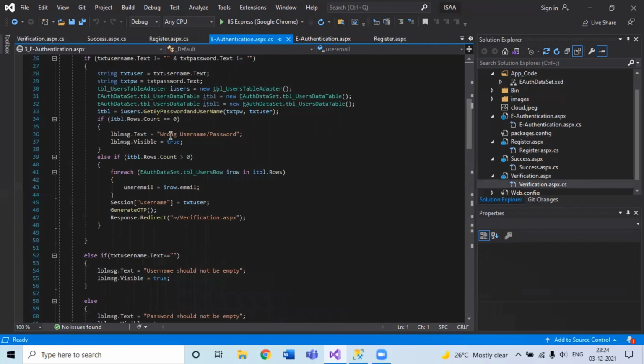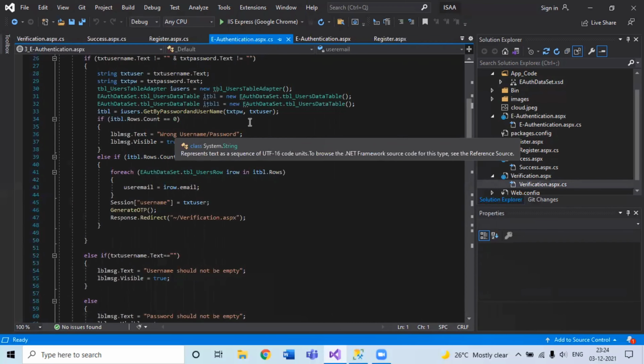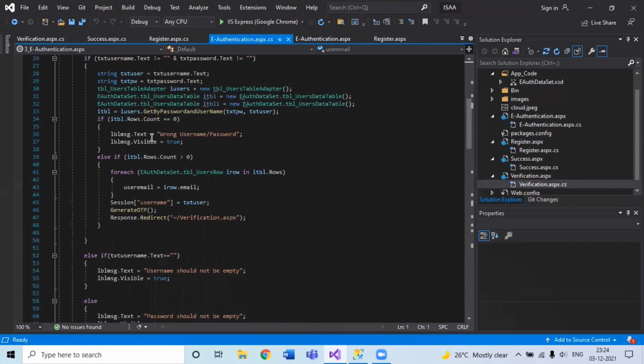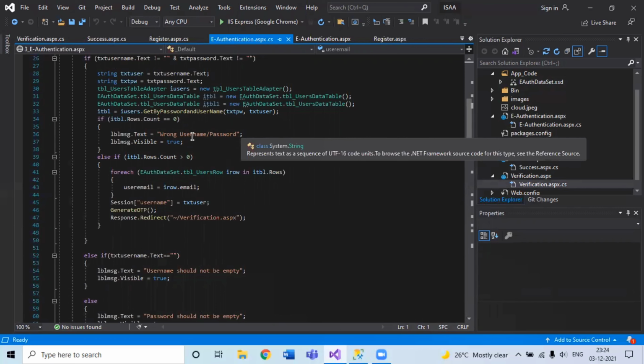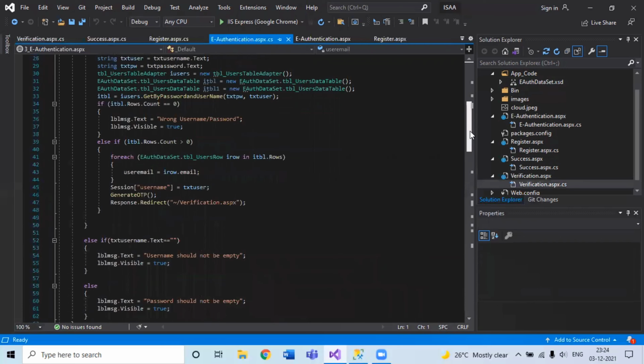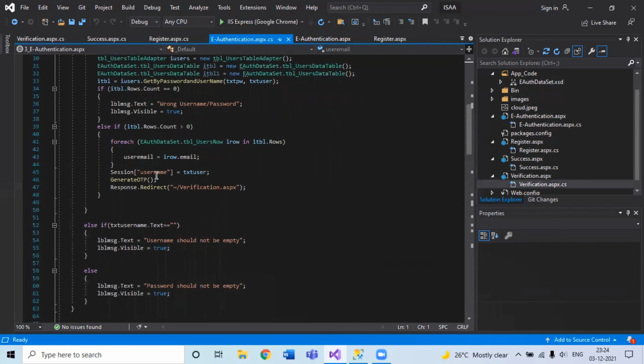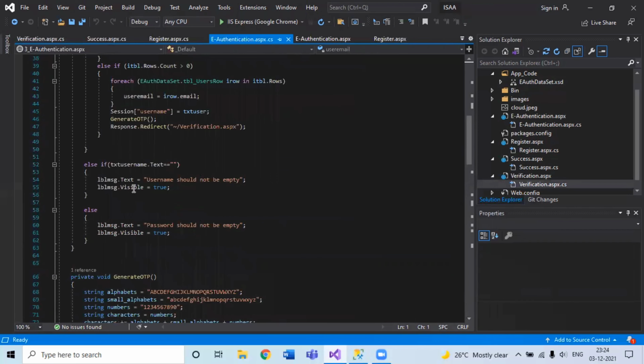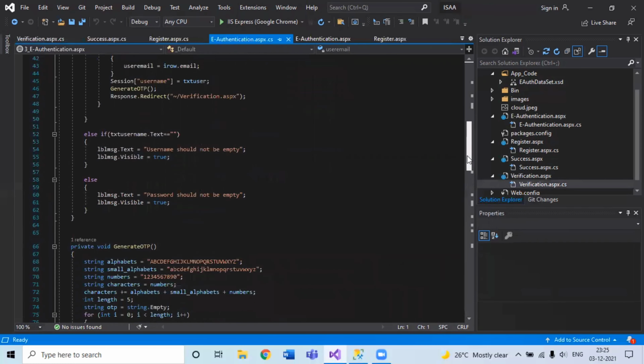So if the password and username don't match or they don't exist, it would say username is wrong or password is wrong. Else, if the password and username match, the web page will be redirected to the verification page. If either the username or the password section is empty, a message like username should not be empty or password should not be empty will be displayed.